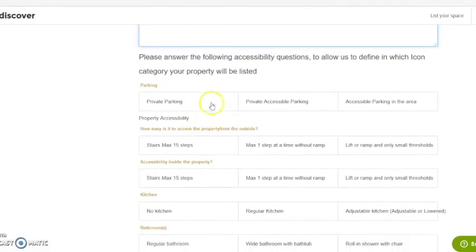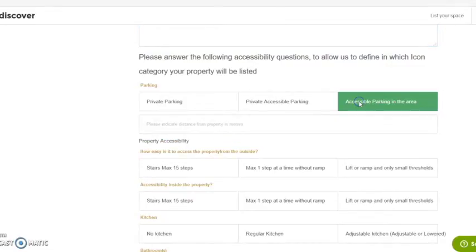And now we come down to the accessibility questions. The first one here is about the parking. If you have private parking, private accessible parking, or accessible parking in the area, you can select one of these three. If you are to select accessible parking in the area, please note that there's another box appears here and you can indicate the distance from the property in meters.